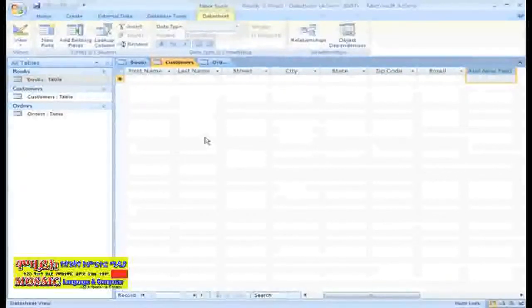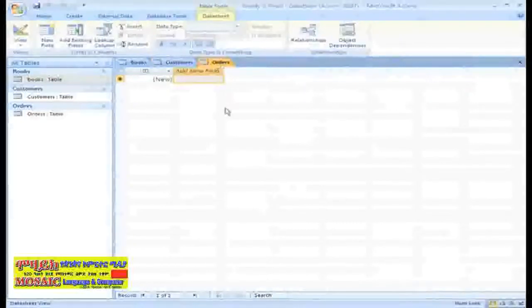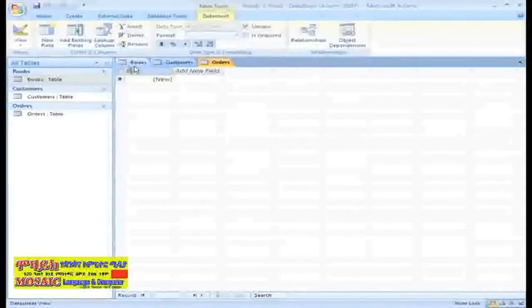We're almost finished. Now we need to add fields to the orders table. I'll start by changing the ID field. Earlier, we talked about the ID fields and how they assign a unique number to each record. For our orders table, we want to figure out who is ordering our books. So the first field I'm going to create is the customer ID field. This is where a customer's unique ID number will reside.